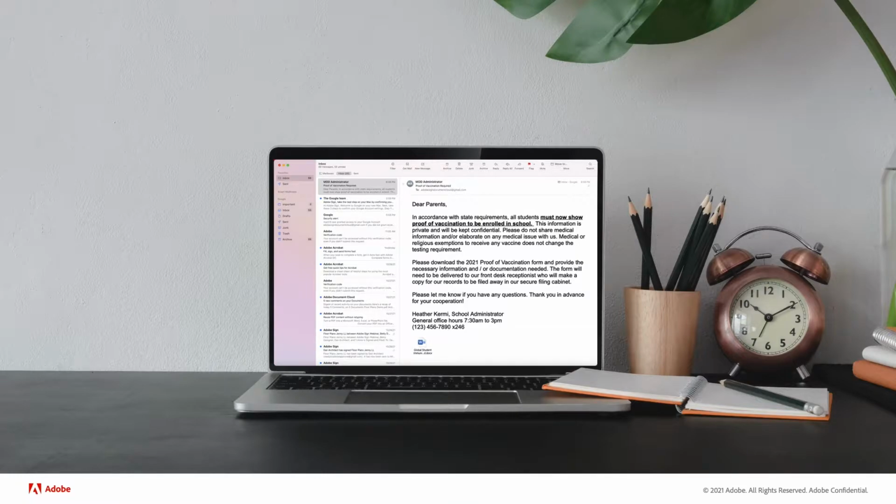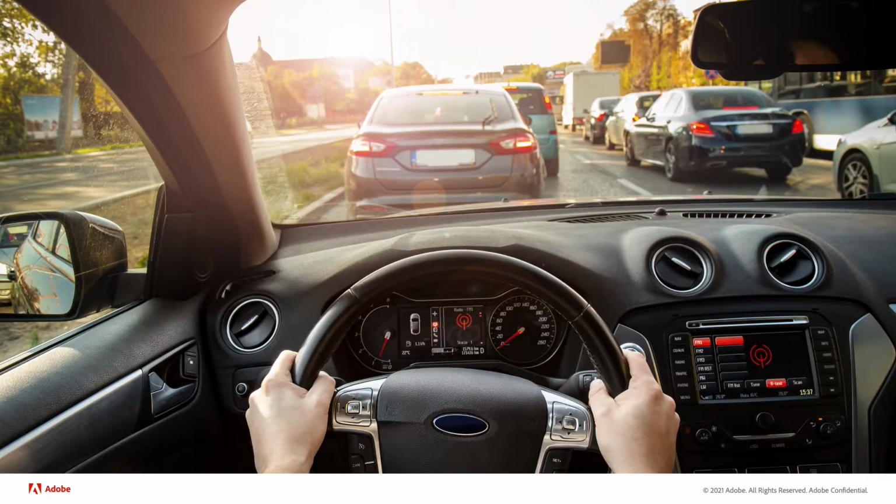The email included a document which the parent had to print out, fill, and sign. Additionally, a copy of their child's vaccination record had to be attached. Lastly, the parent had to hand deliver the documents to the school so they can make copies of it. So here is my experience.